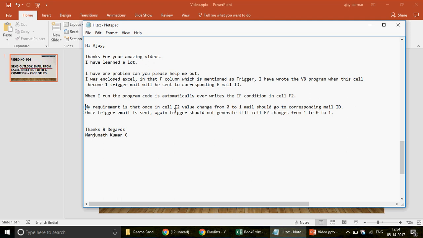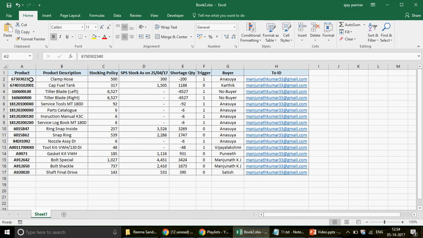My requirement is that once the cell F2 changes from 0 to 1, mail should go to the corresponding mail ID. Once the trigger email is sent, again the trigger should not generate till cell F2 changes from 1 to 0 to 1. So basically this is what he has forwarded me, right?